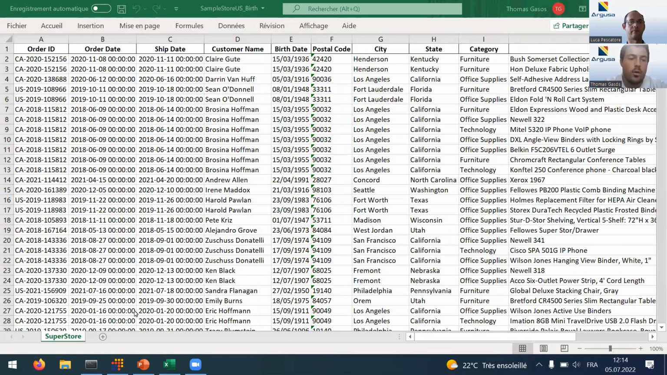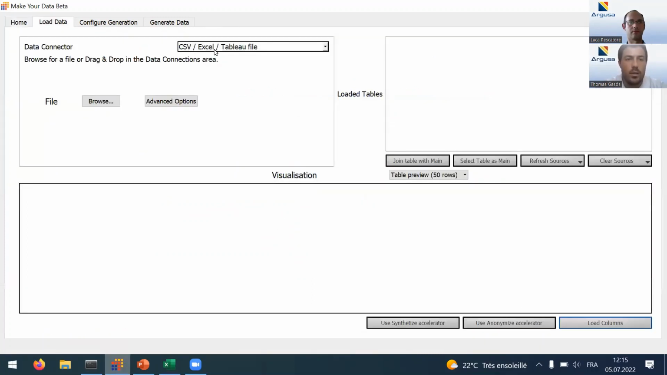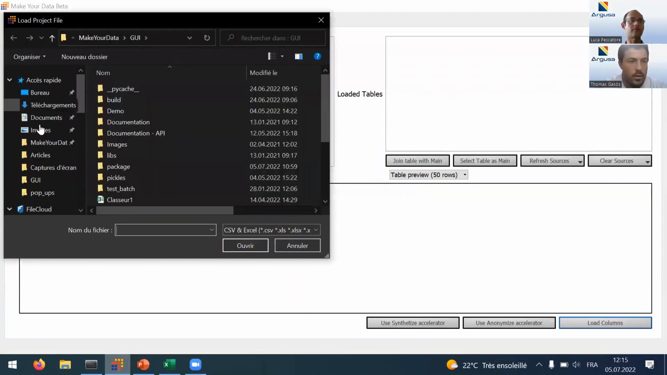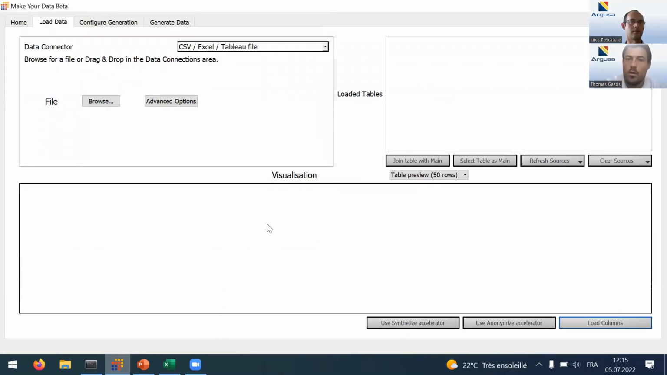So to anonymize, we'll go on to the MakeYourData program. This is the homepage of MakeYourData, and we'll start a new project. We have several options to load files, either from CSV, Excel, or Tableau files, or from SQL databases. We have 6 of them, and also from scratch tables. Today, I load the Excel file I've just shown you. I retrieve it on my computer, and it is this file. Once the file is loaded, you can have a table preview here in the visualization part.